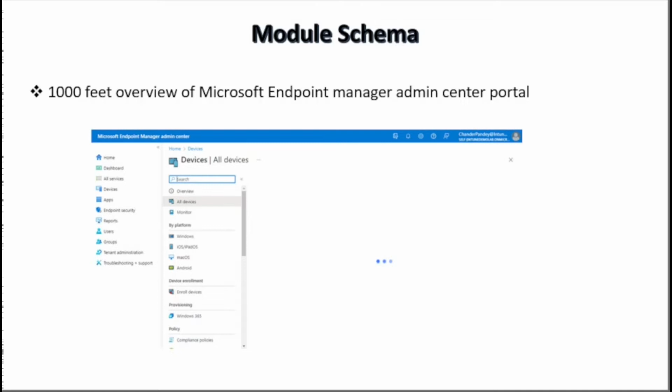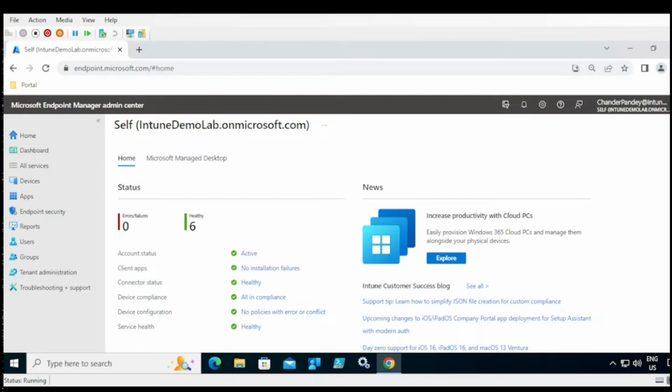So this is a 1000 feet overview of the Admin Center portal. Now let's start exploring it. Let's start exploring the Microsoft Endpoint Manager Admin Center portal.